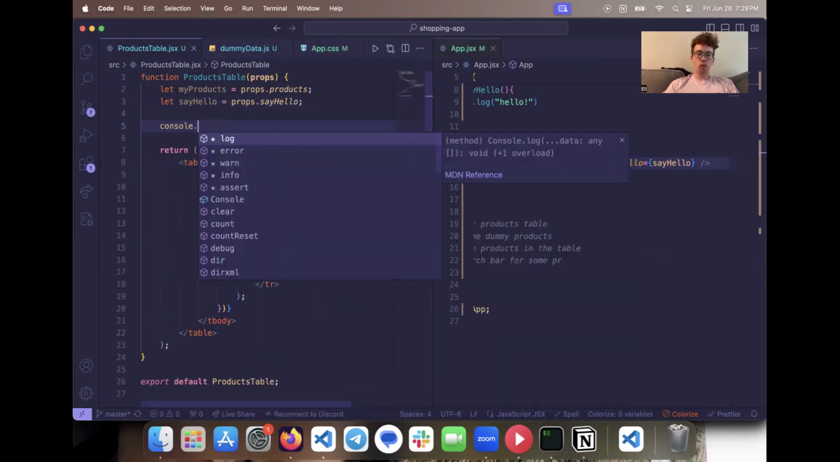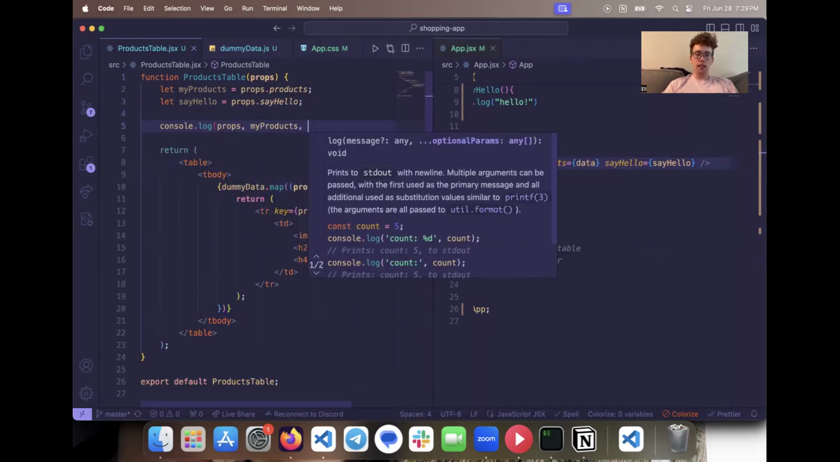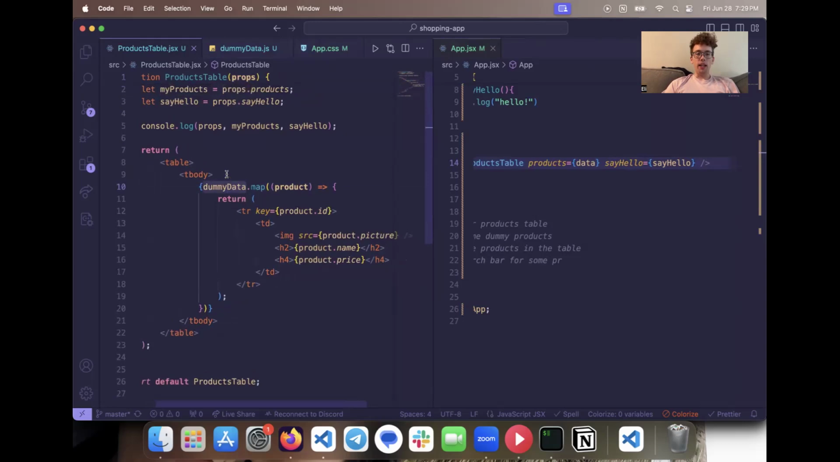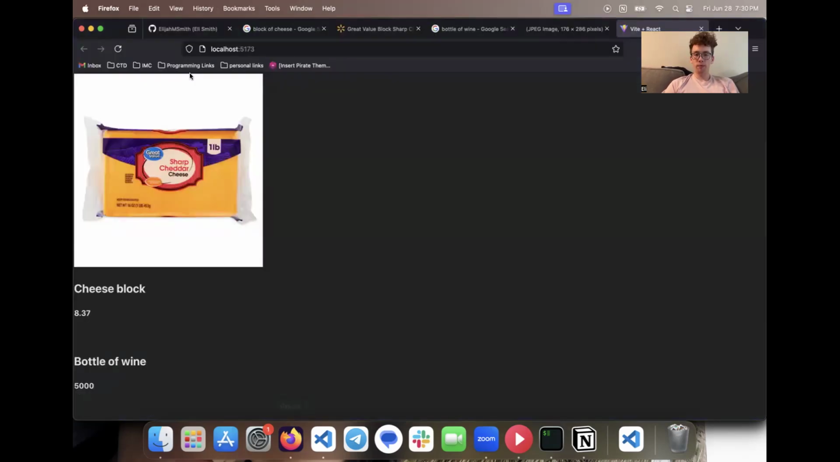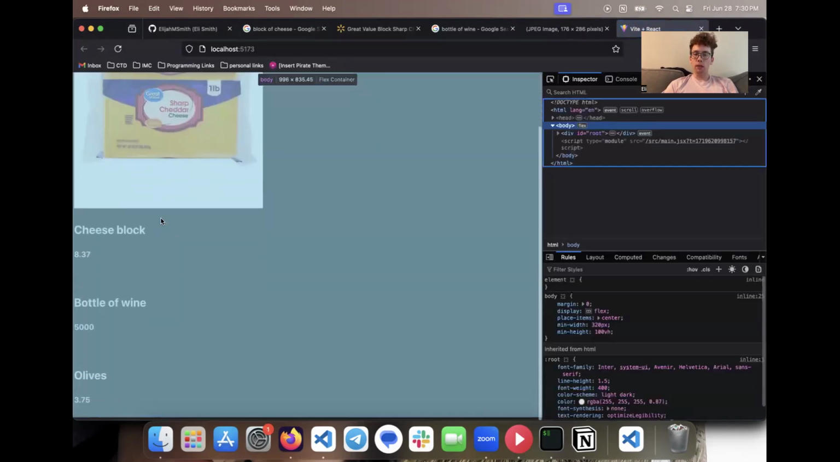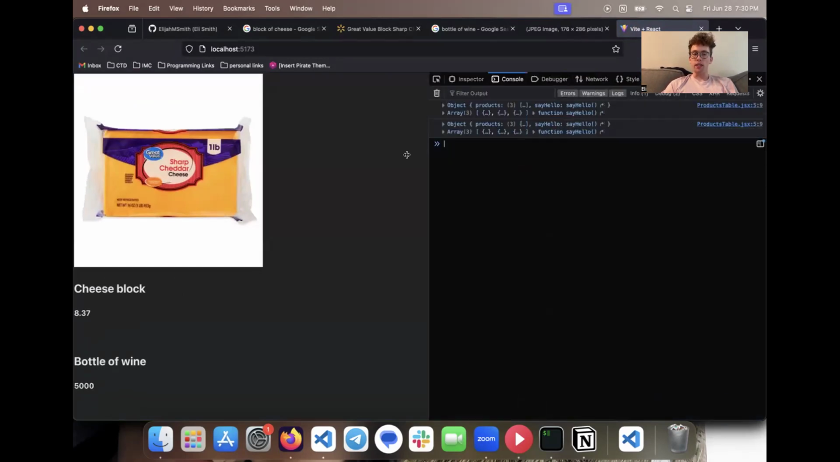So let's do this. Let's console.log props, my products, and say hello every time that we use this products table. And dummy data, we're going to get rid of that. That does not exist, and we're going to use my products instead. Map those to the page. Cool. So I refresh. I still see all my things in here, which means that it probably worked. I'm going to go into my console and see what we printed out.